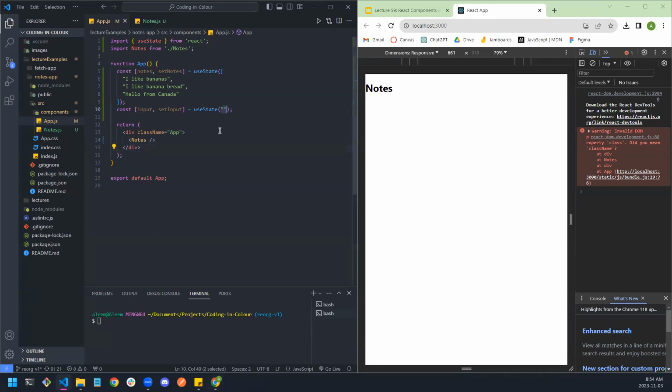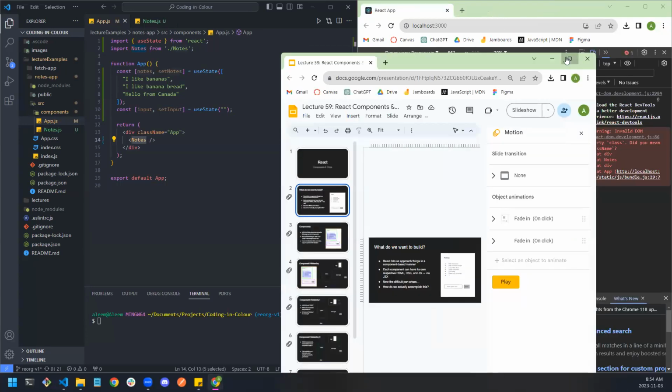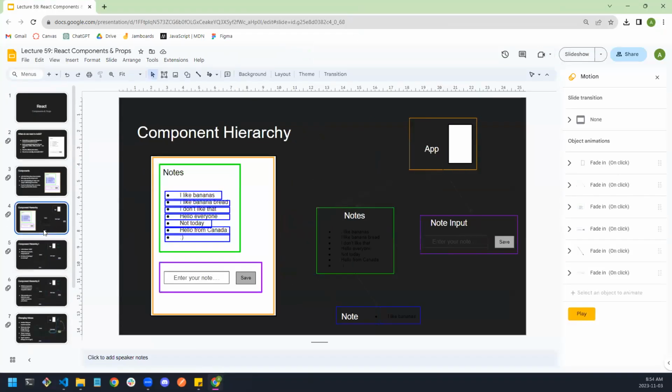Yes, so we'll get to that. So let's continue. One thing that we need, I'm realizing, is that imagine we want this notes component, you know, kind of like here. I just wish I could minimize this on the side, but notice how here we want this notes to actually have all the notes inside of it.